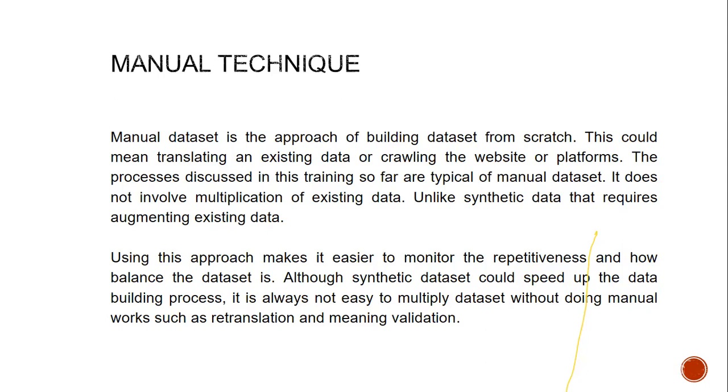If you use this approach, it's easier for you to monitor repetitiveness. Some data sets are just repetition, and in data sets, repetition means tokens. Remember that? And types means new words, right? Types means independent or unique words in your data set. Tokens mean the total number of words in your data set.